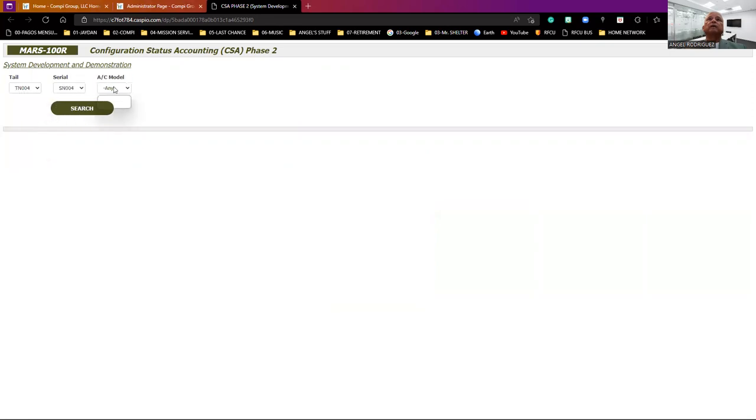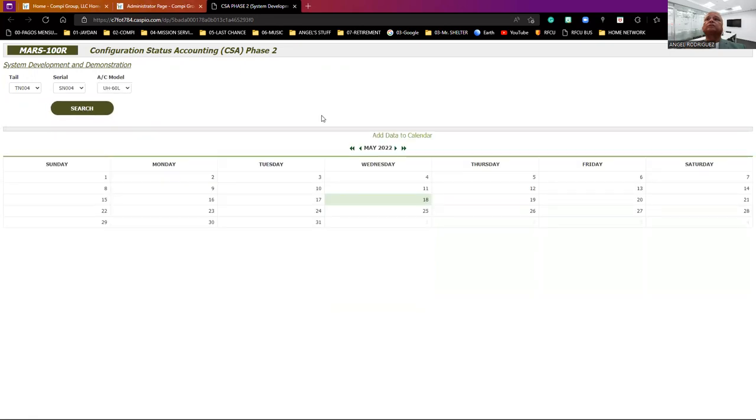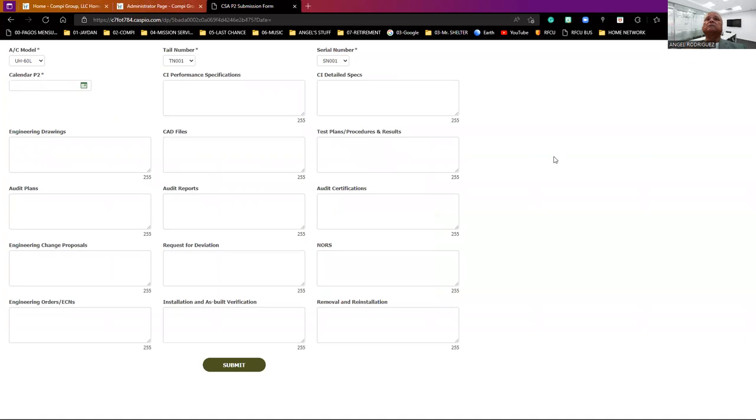Let's say that we're still on aircraft 004. I search, add data to the calendar. Now you see that we have different fields that we can add information to. We are on the same date. Tail number is 004. Engineering drawings need to be redlined, for example. You can annotate any type of information relevant to phase two.